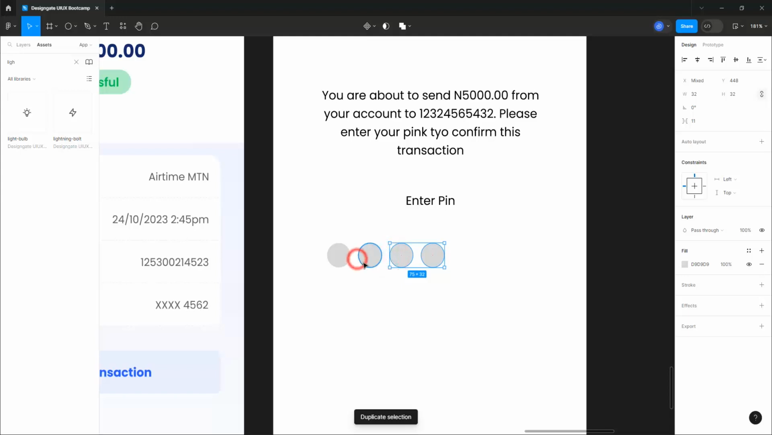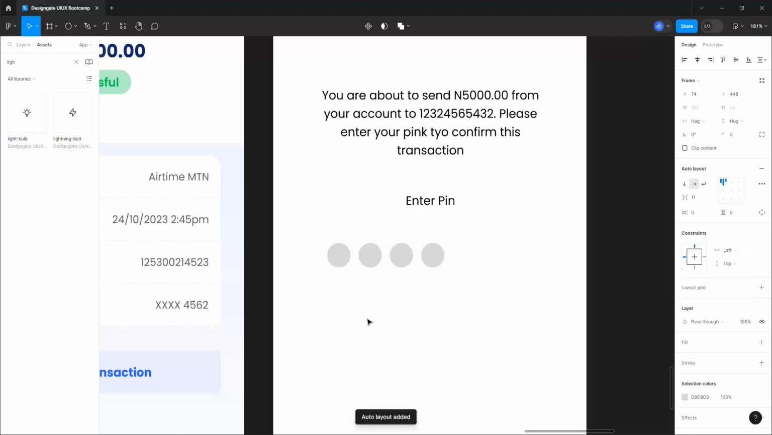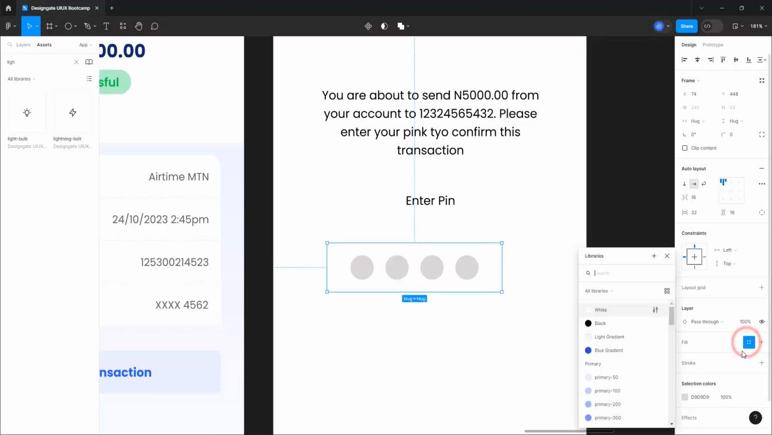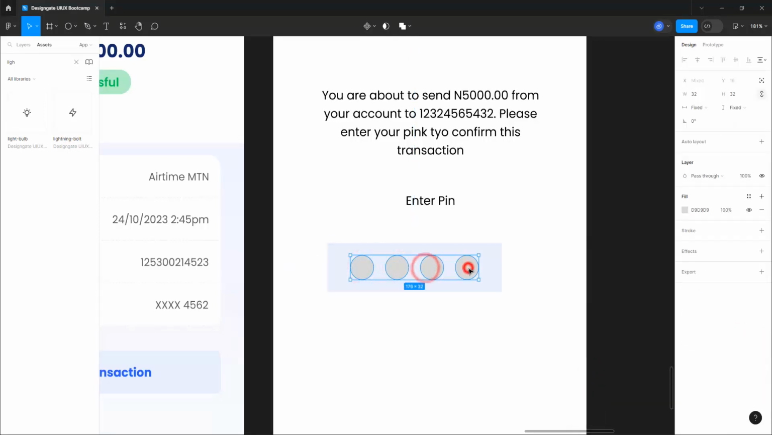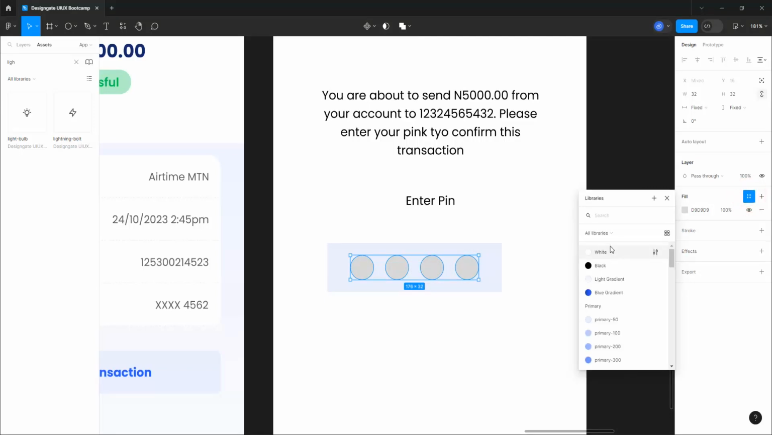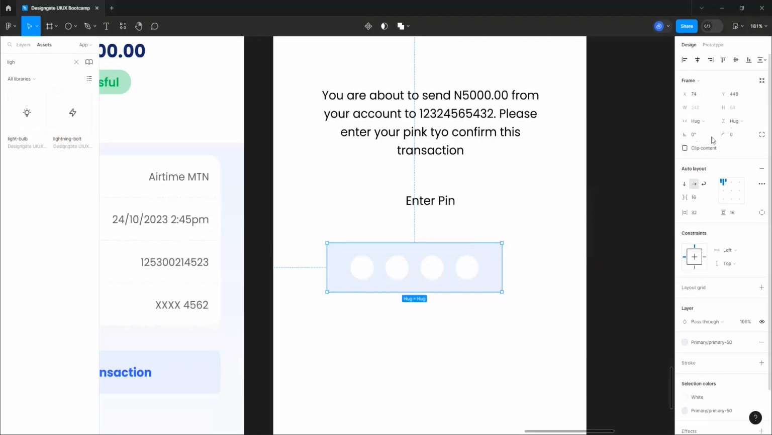Let me select this, and for these I'm going to put them in an auto frame. For this auto frame, let's add space between them, 16. For left and right, 32, and top, 16. We are still going to test this later. For the color, let's go with our blue 50, and for the circles inside, let's go with white fill. Let's make this well-rounded, so let's go with 100. Okay, so that is for enter pin.